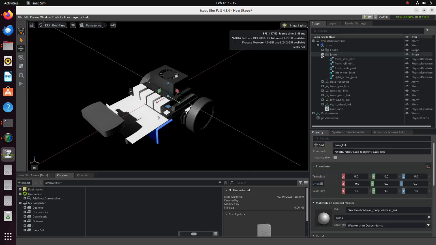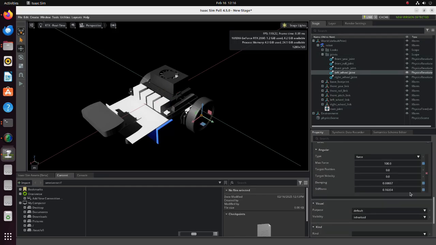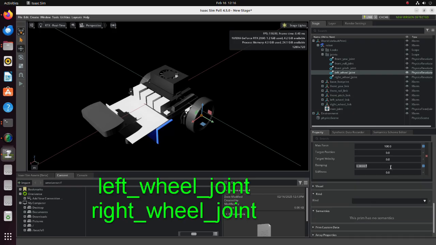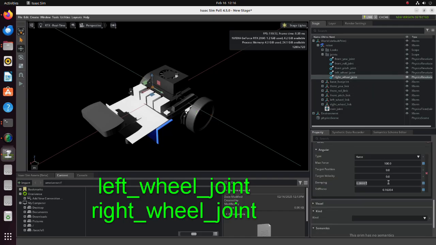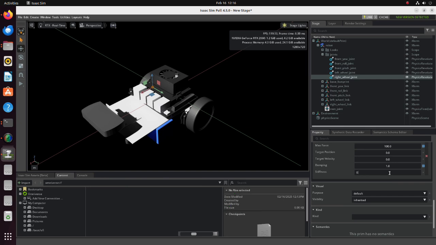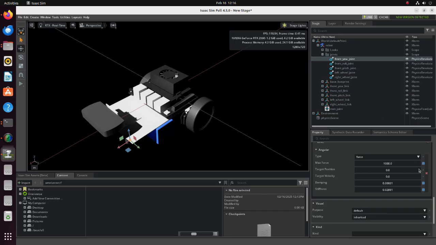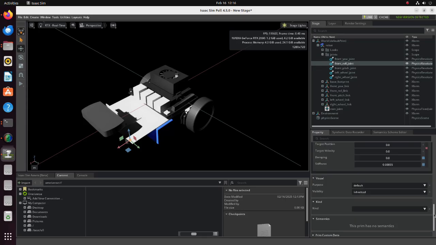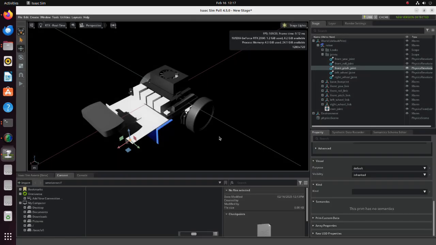We need to modify joint properties of the robot. Open the Joints folder. Modify damping and stiffness parameters. Because we will control rotation velocity of the wheels, to enable smooth rotation of the wheels we will set stiffness to 0 and damping to 1. For the other 3 rotation joints which represent casters, we will delete the drive property because they should rotate freely. Now, save this USD file.